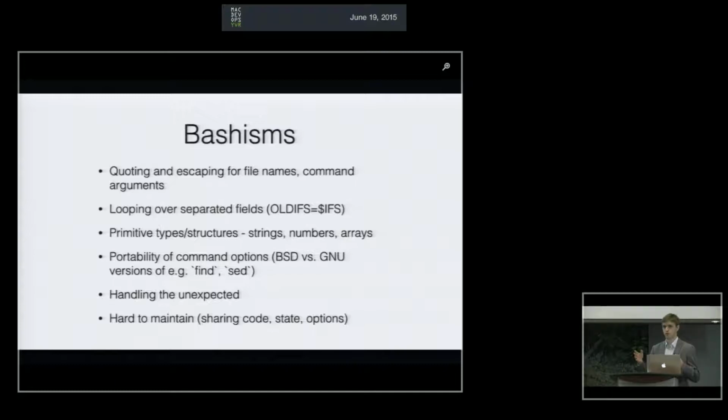Trying to loop over separated data. There's this whole thing with this internal field separator. I'm not a bash expert by any means, so there could be some things here that there's better approaches to doing if you're actually a bash expert, but things that I get bitten by very quickly. There's the notion of arrays in bash, but again, we don't have data types that are richer than strings and lists of strings.